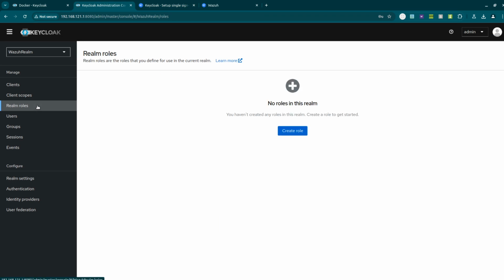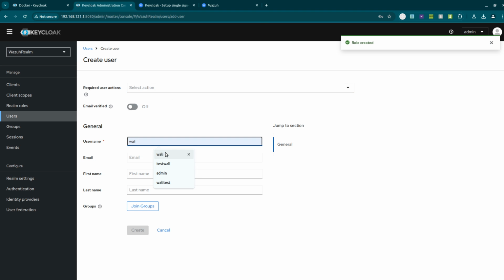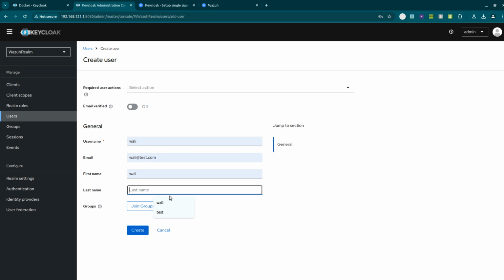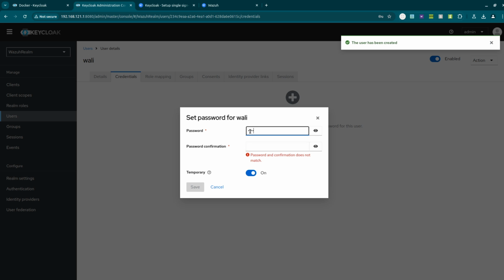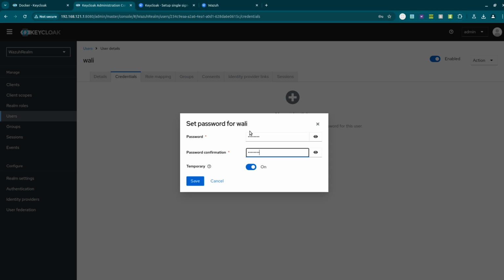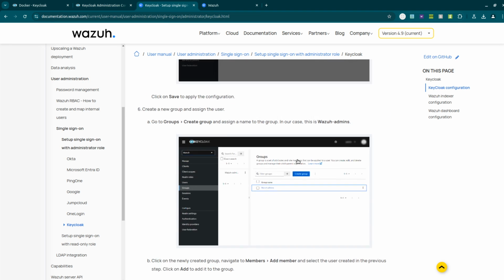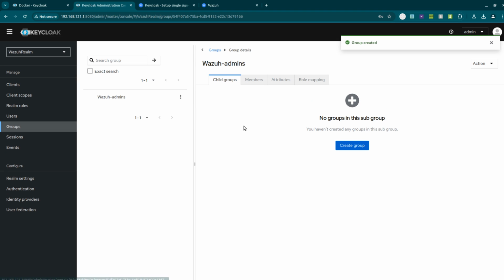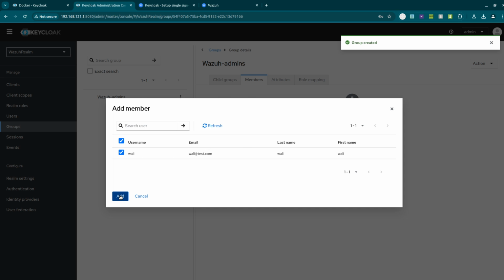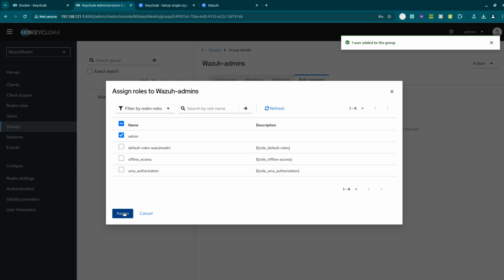And then we need to go to realm roles and create a role that we would call admin, then create a user. Okay, name it Wally. Then create the user credentials, set the credentials, not temporary. Okay, this is done. We need to create a group. We can name it any name that we want. And members, add Wally to the members. Then the role mapping, we should assign the admin one.